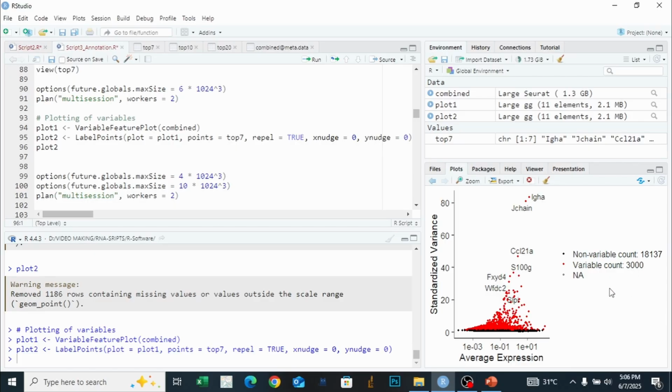Okay, now if we look, there are the top 7 genes which we selected. Among these, the total variable count, as we gave a cutoff value, is 3000, and the non-variable count is 18,137. This axis shows the standardized variance, while this one shows the average expression.